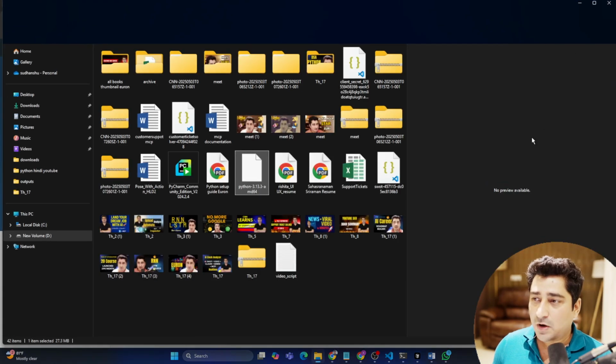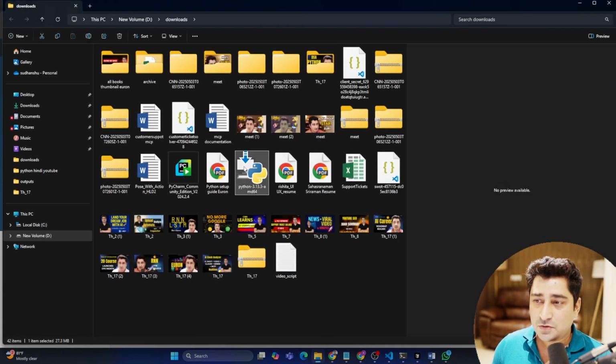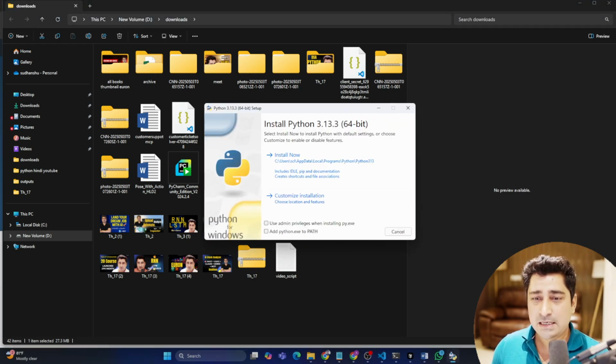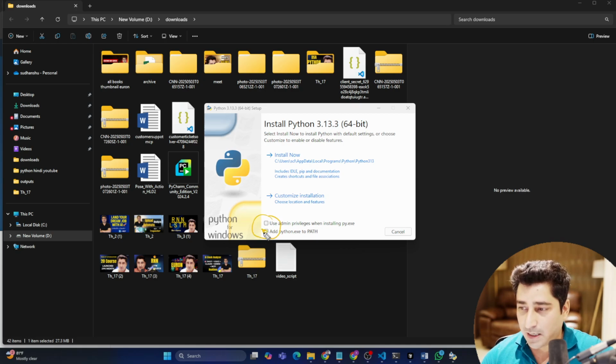Okay, so what you have to do is that once you are able to download, double click over here, and then the next part is you have to do an installation. Now, whenever you are going ahead with the installation, please make sure that you tick this option and this particular option, both of these options.